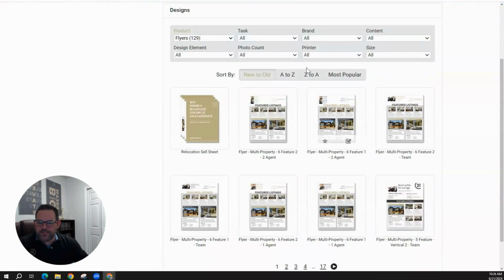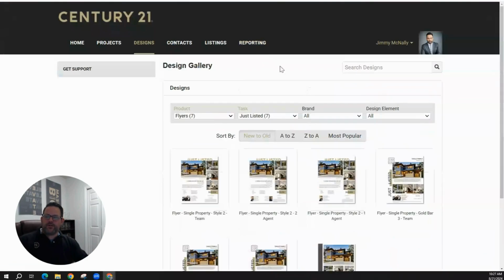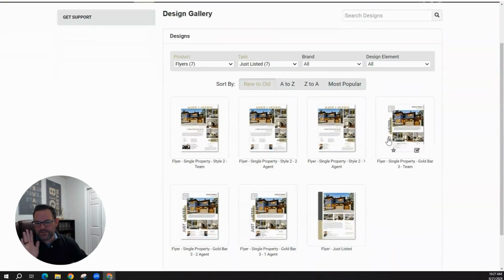Now, before you start digging through 17 pages worth of different types of flyers available, some things that you can do to help with narrowing down what you're looking for to save you a little bit of time would be to start up here with the tasks. So if I click on tasks here, you can see there's 7 different just listed templates, 13 open houses, and 6 price reduced flyers that you can print out and start knocking on doors. So let's go ahead and pick, let's say, the just listed. As you can see, this filters out just listed flyers.